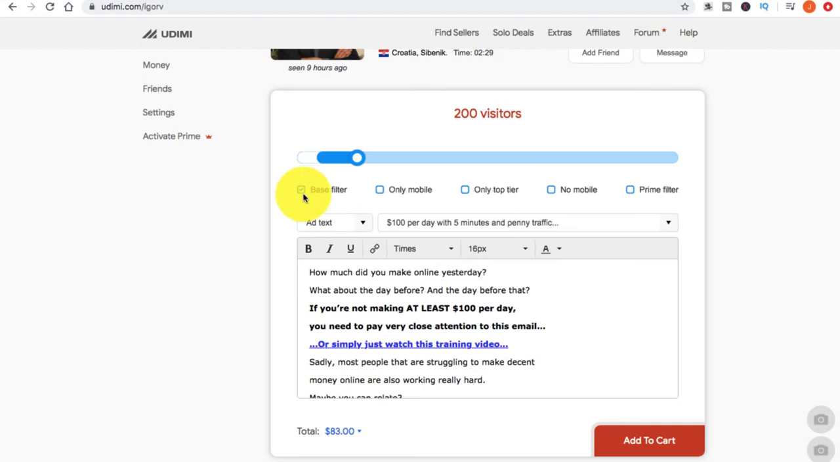This base filter, you want to make sure that it's always checked because that's basically for your safety. It's going to cut out all the junk traffic. It should be preset checked already.